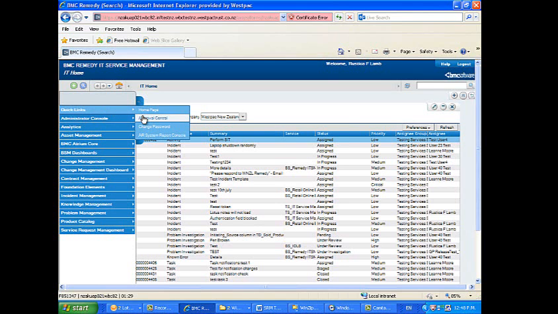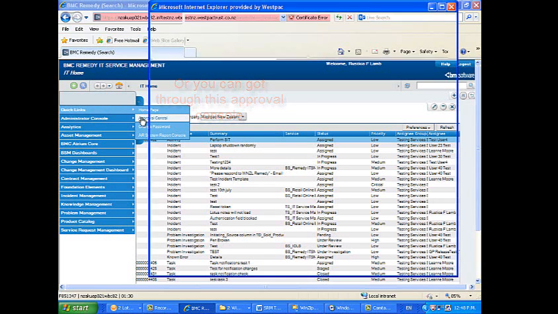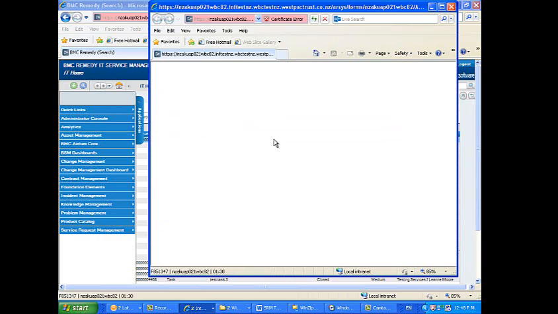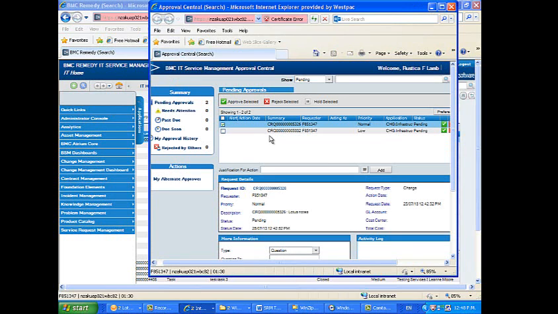As an approver, you will receive an email notification advising there is a change request to review and approve. Click on the change request number in the email to review the change request. When you are ready to approve or reject, go to the approval console.